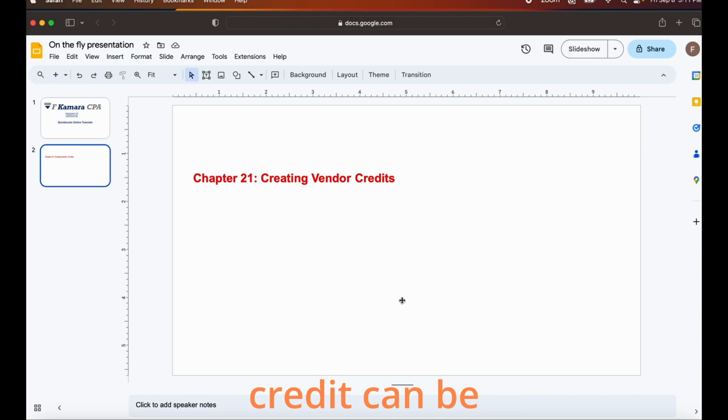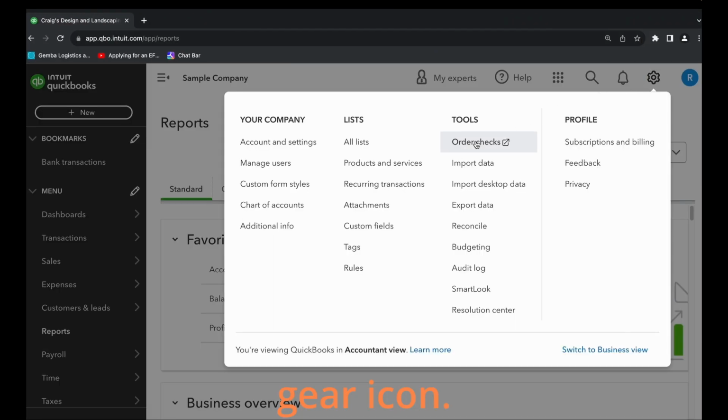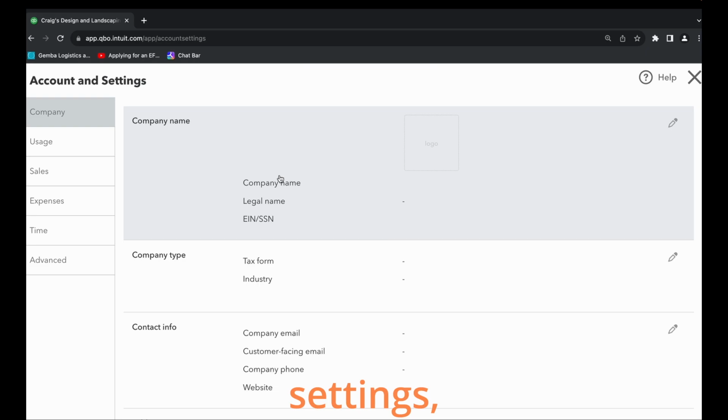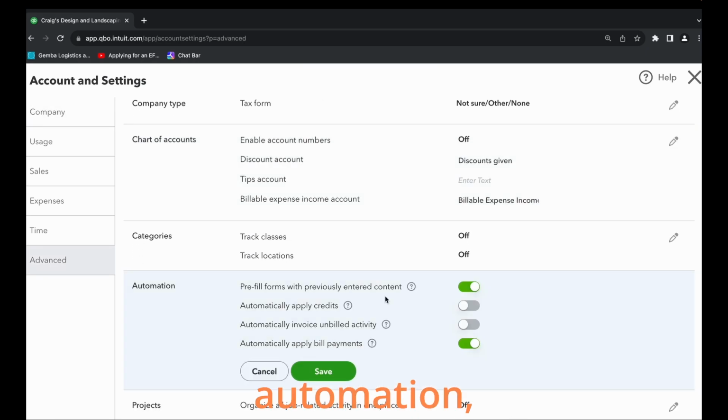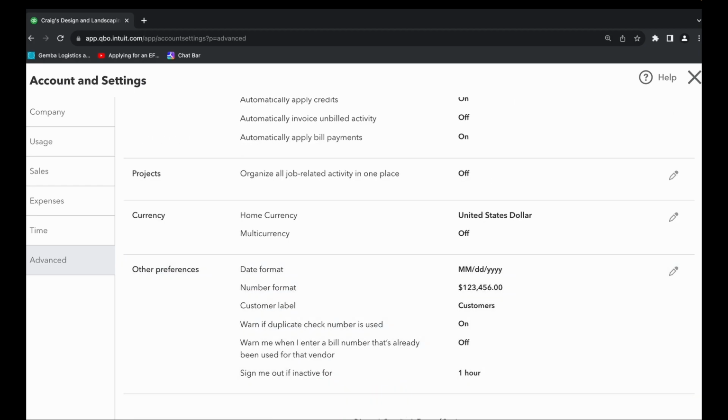A vendor credit can be applied to an existing bill or held as open and applied to a future bill. By default, QuickBooks Online automatically applies the vendor credits to the oldest bill for that vendor. If the client wants to manually apply credit, they can navigate to the gear icon, select Account and Settings, Advanced, then go to Automation and select Automatically apply credit. Once you finish, click Done.